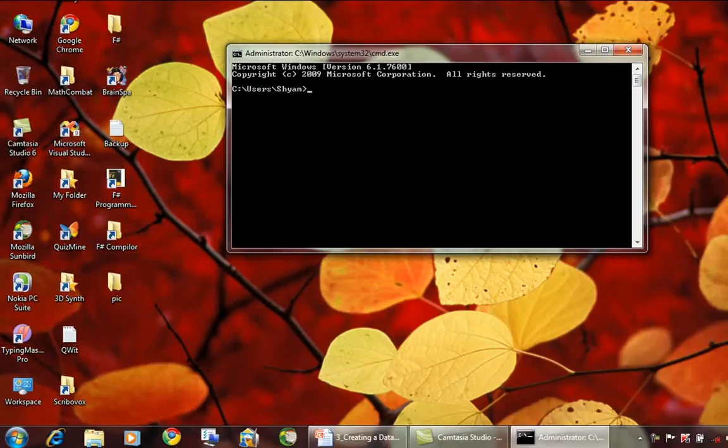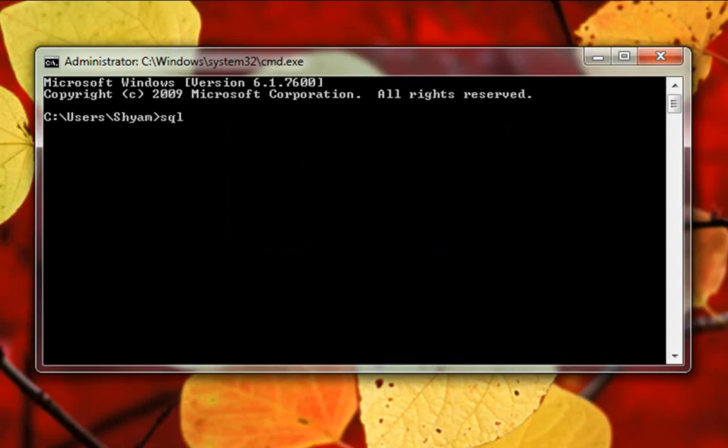Now after you open the command prompt, type the command sqlcmd. There you are. Now you are in the SQL Server command prompt mode. You can see that the application title has changed to sqlcmd. This denotes that you are on the right path. Now is to create a table.